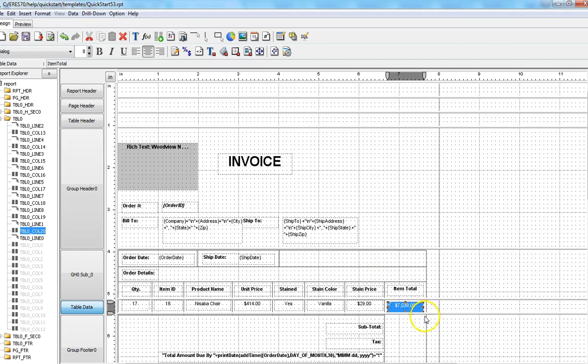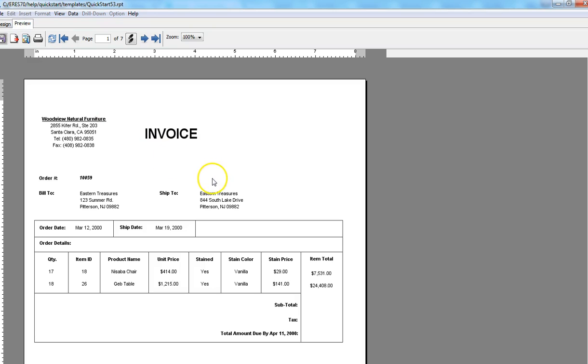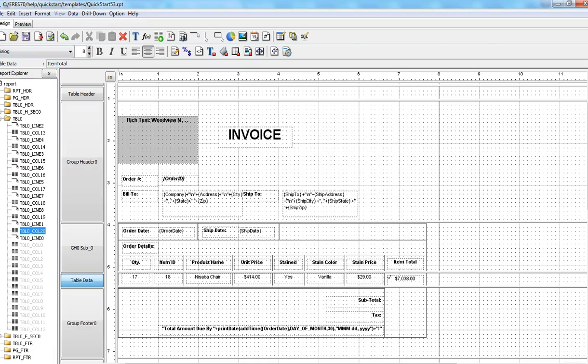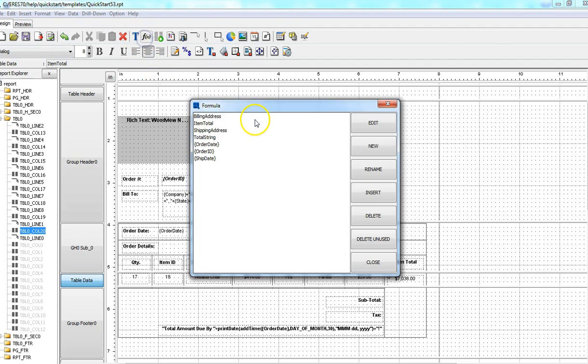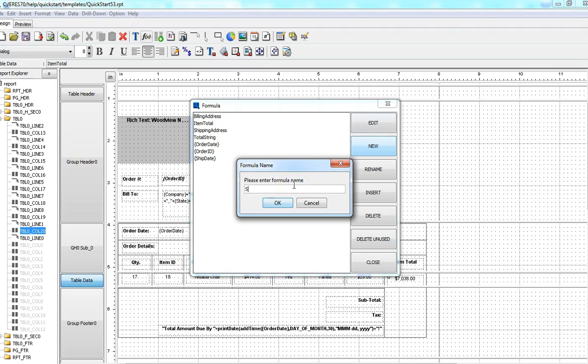Alright, and then notice that when we preview it, the value is now correct by including the stain price as well. So I'll add one more formula, and that is the subtotal. So let me go ahead and bring up the formula builder and say new, and I give it a name, subtotal.